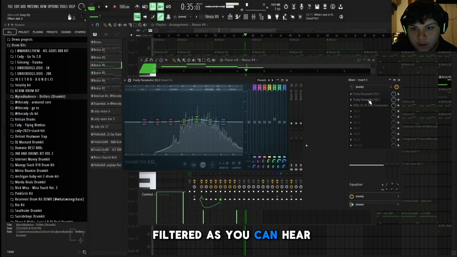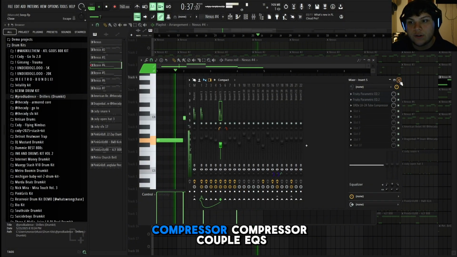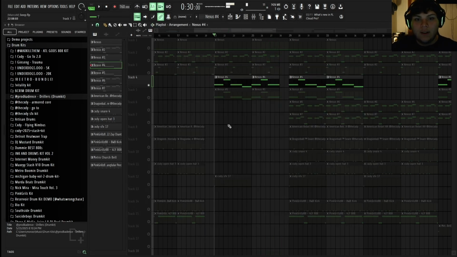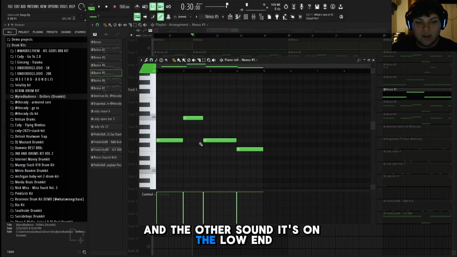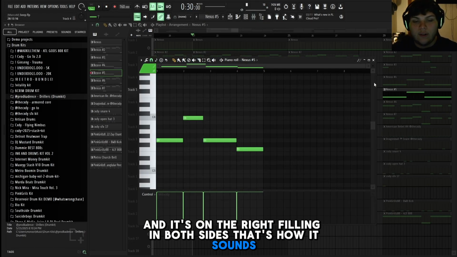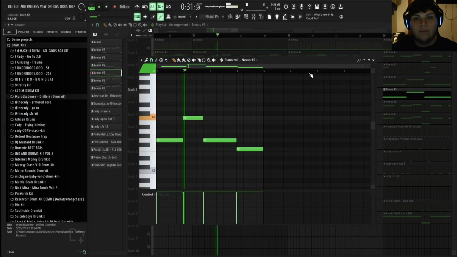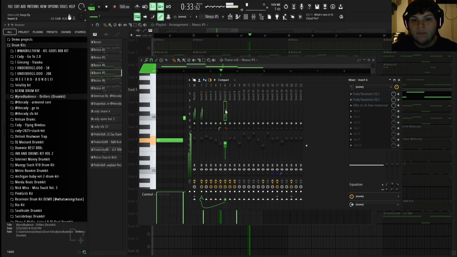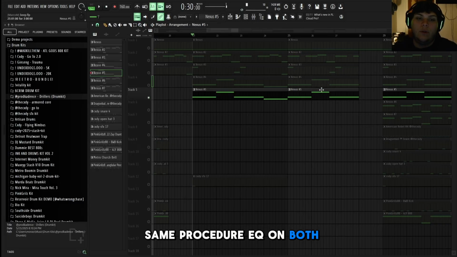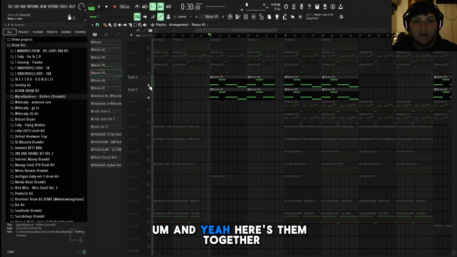Super filtered, as you can hear. Compressor, couple EQs. And the other sound is on the low end and it's on the right, filling in both sides. That's how it sounds. Same procedure, EQ on both, compressor on both. And yeah, here's them together.